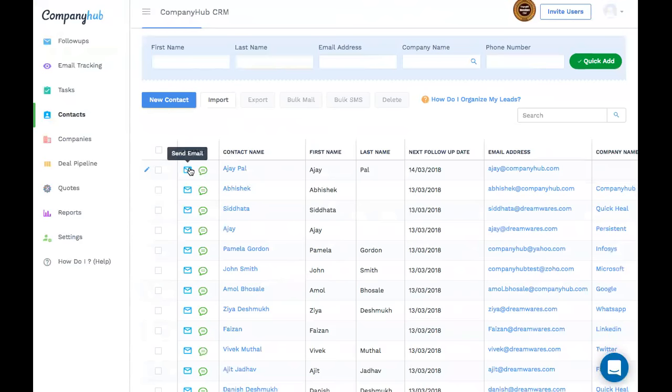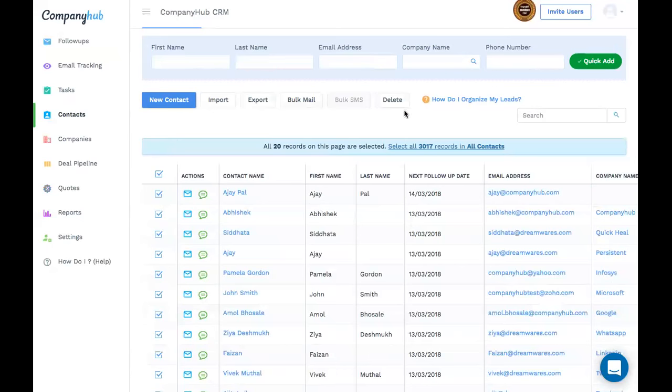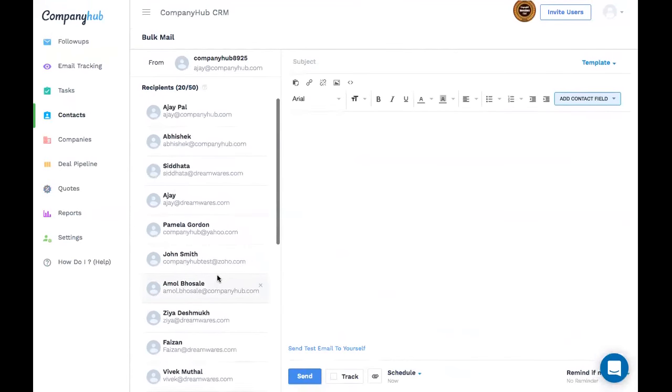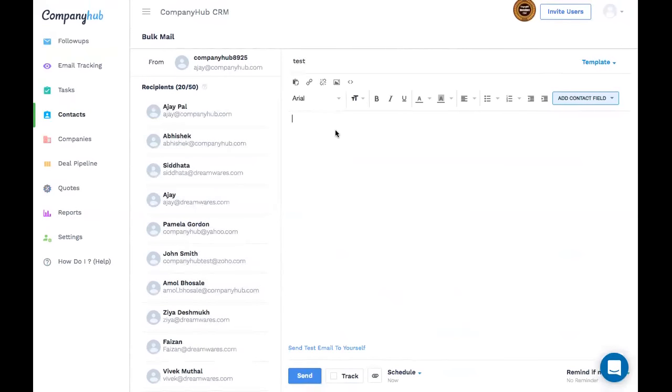This makes it easy for us to send emails. Now you must be wondering how you can send bulk email. So you just need to select a particular contact which you want to send the bulk emails to, or maybe you can select all of them as well. Once you click on bulk mail, you'll be able to see all the recipients that you have. So you can quickly type in the emails. Again, we have the template option as well.